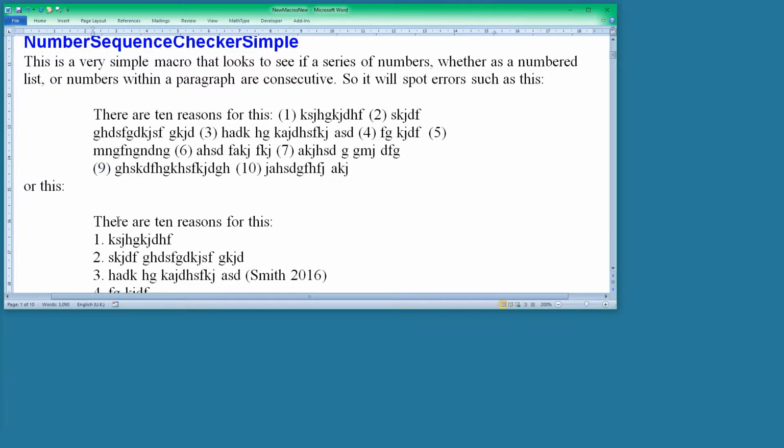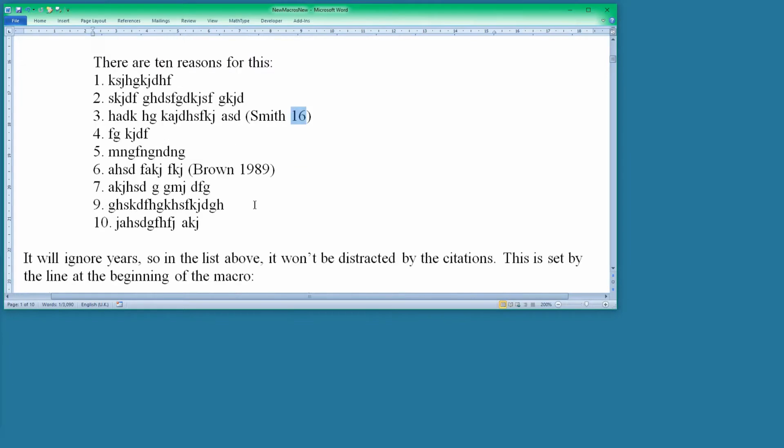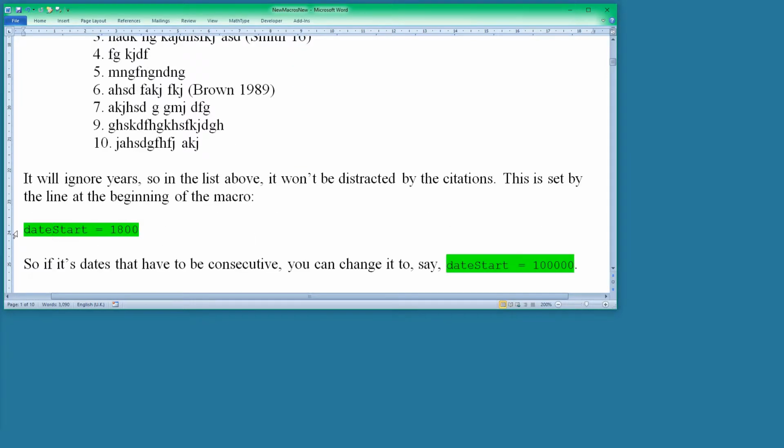So we can try it on these, run it again, and this time it's got to 9, missing 8, but you'll note that it wasn't thrown by the fact that you've got some other funny numbers in there, 2016. I mean, if that had been 16 for example, it would have got thrown by that. But because it's a date, it knows to leave those alone, and that's actually set in the macro itself by the command date start equals. So any number greater than 1800 will be ignored.